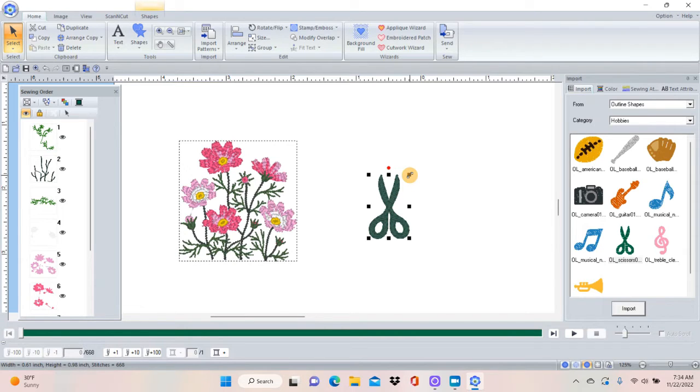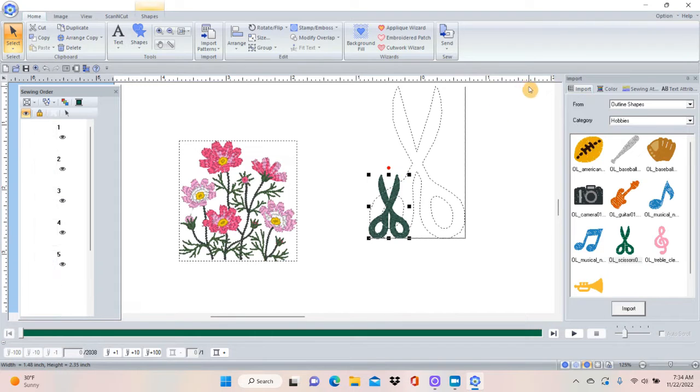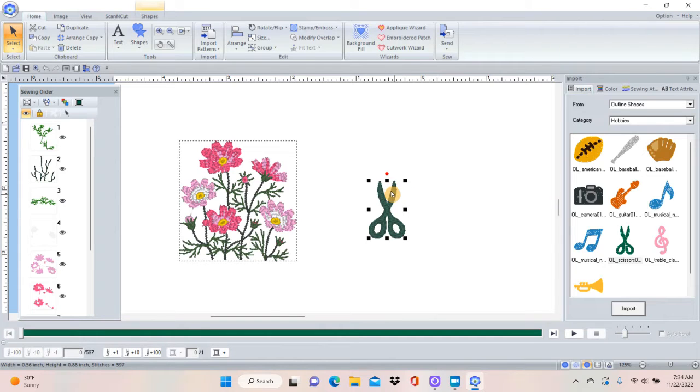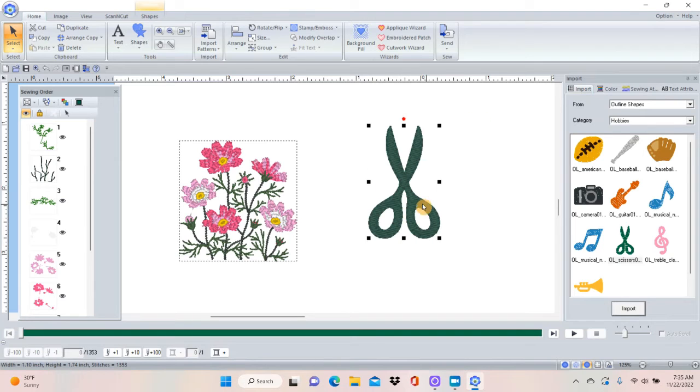I can pull it big, I can pull it small. I do not have to hold the control button down when I change these shapes because they're created in the software. These flowers are not. They're an actual embroidered PES design. This is just a shape in the software, so I can do whatever I want with it, and it won't make any difference. It'll adjust automatically for the stitches that are in it. Like this has 1,353 stitches in it. I pull it down, it changed it to 482, and I didn't have to hold the control key down.